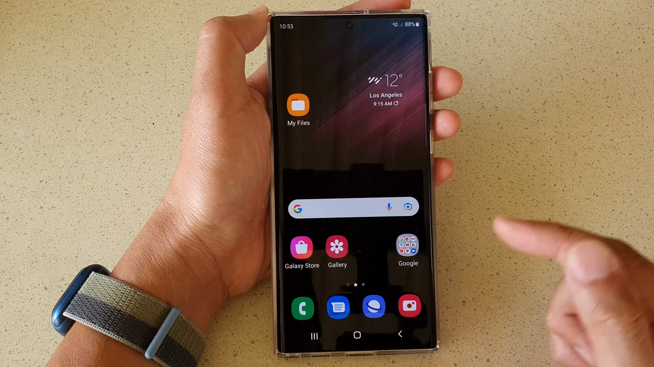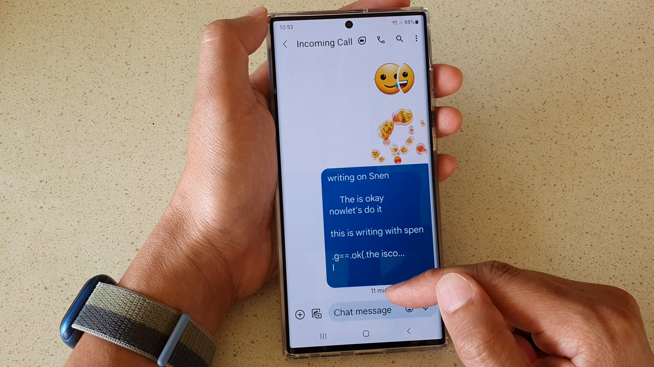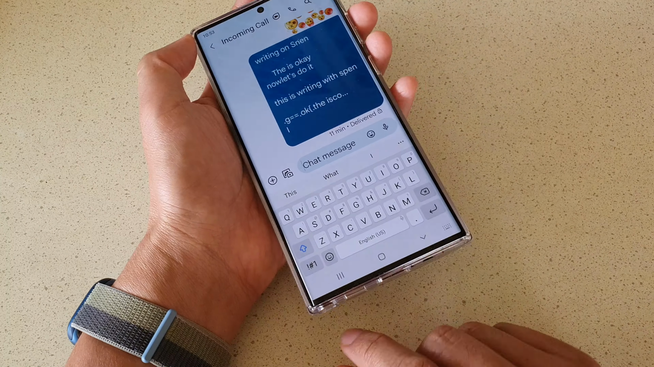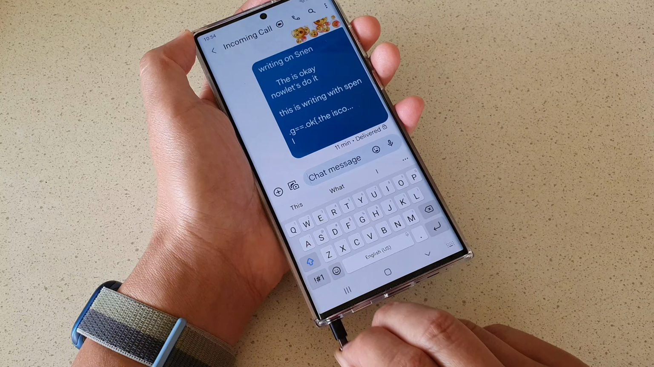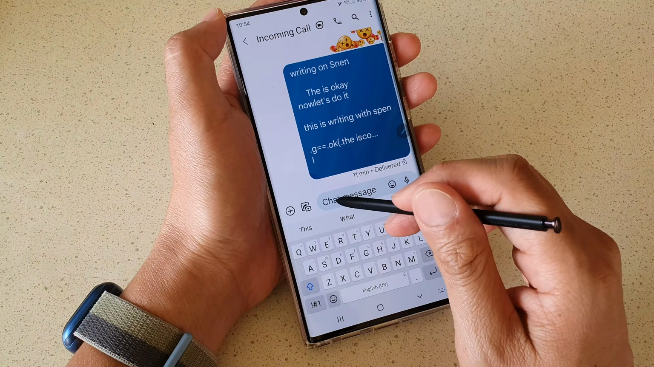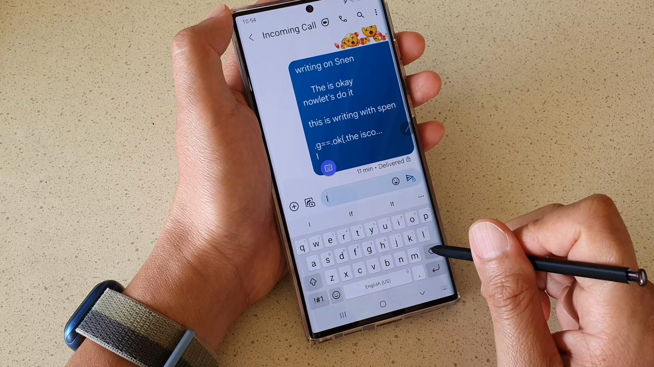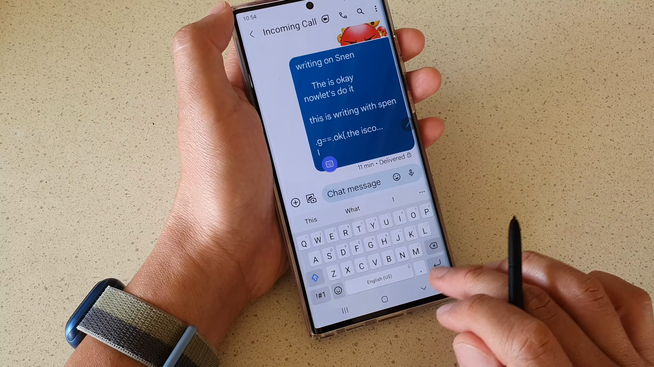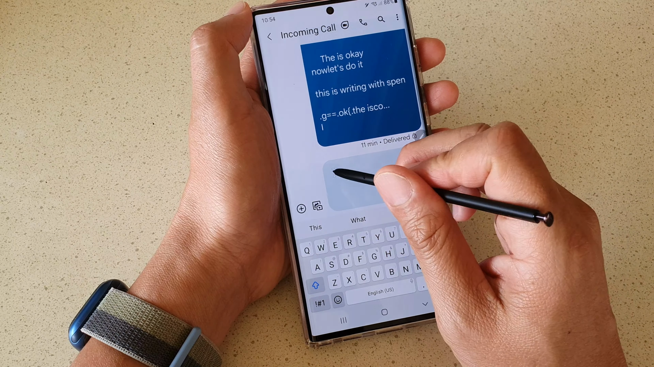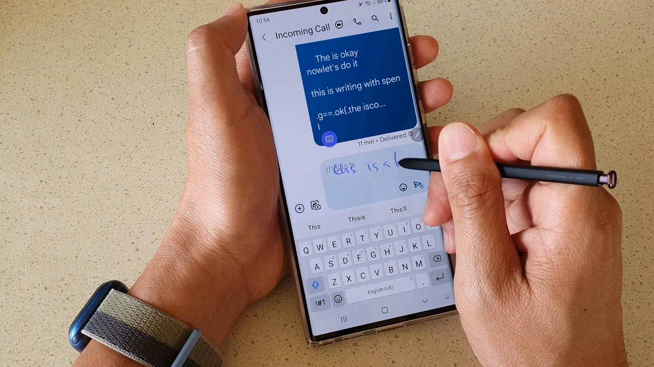Once it is on, we can bring up the toolbar by first going into a text box or an area where you can use the S Pen. Now I'm going to remove the S Pen from my device, and I'm going to start writing in this window. So let's start again. I'm gonna press on the enter key to have some space in here for me to write. So this is a test.